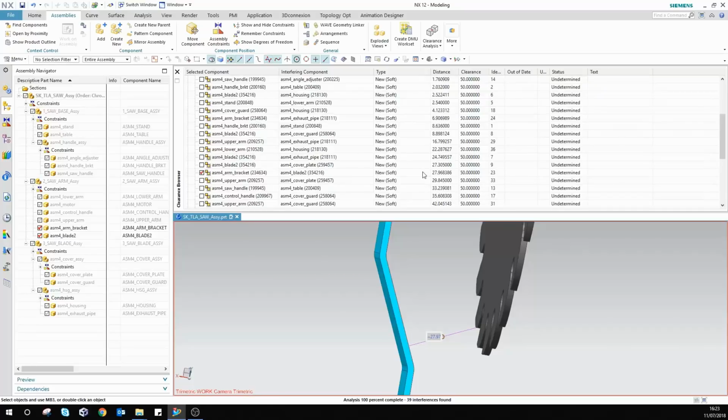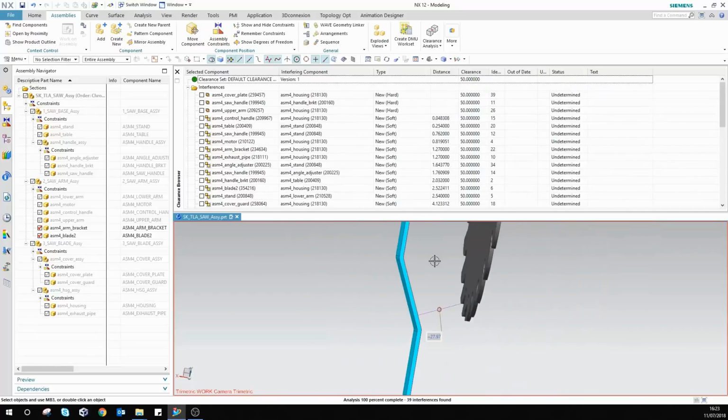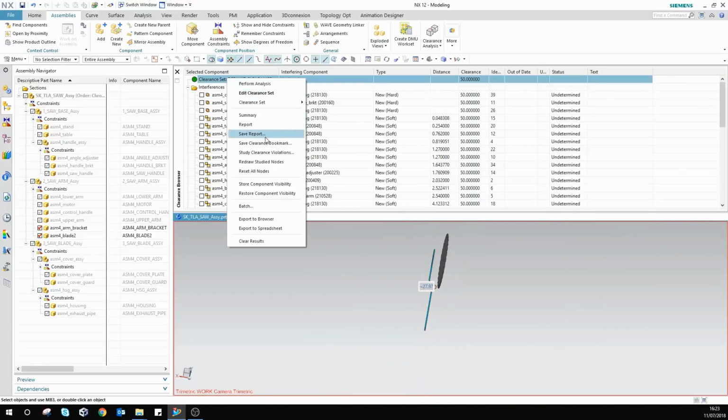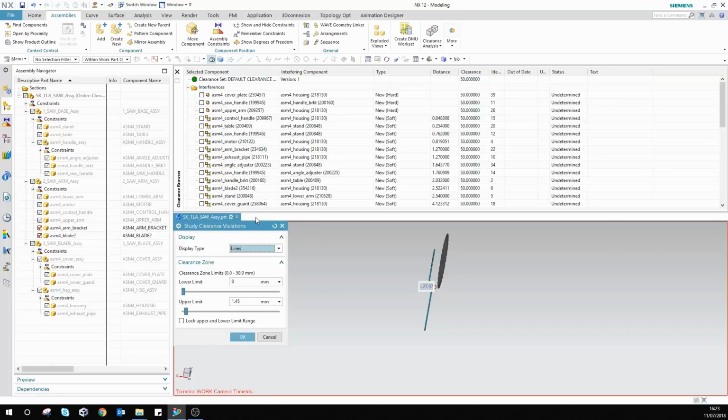We can have a look at some of these ones in here as well. We can do a few bits in here, like study these clearance violations. We can choose the display type in here to be lines or points. I quite like the lines one. If we zoom in on this part again, as we start to drag my upper limit, this will go from 0 up to 50 because those were my limits there. We'll see here this is the minimum we've got in here.